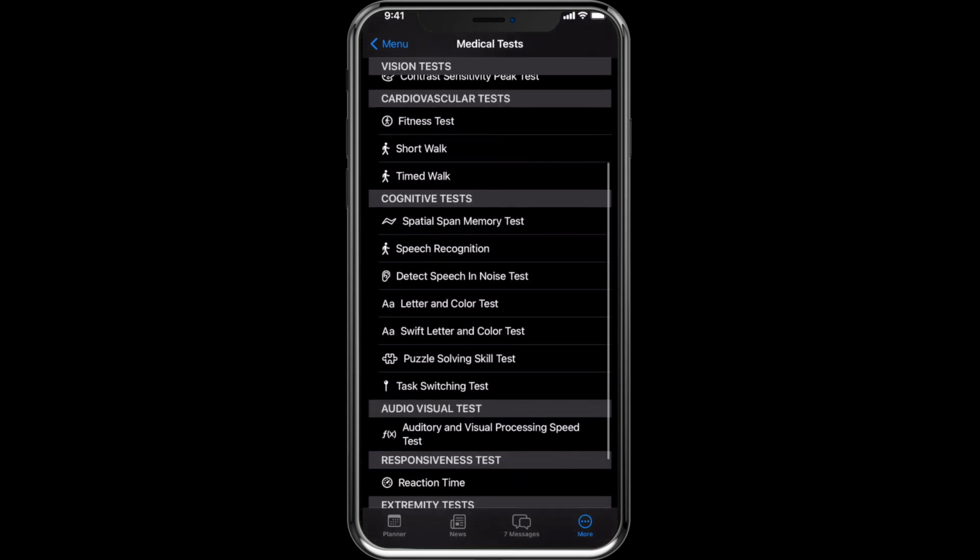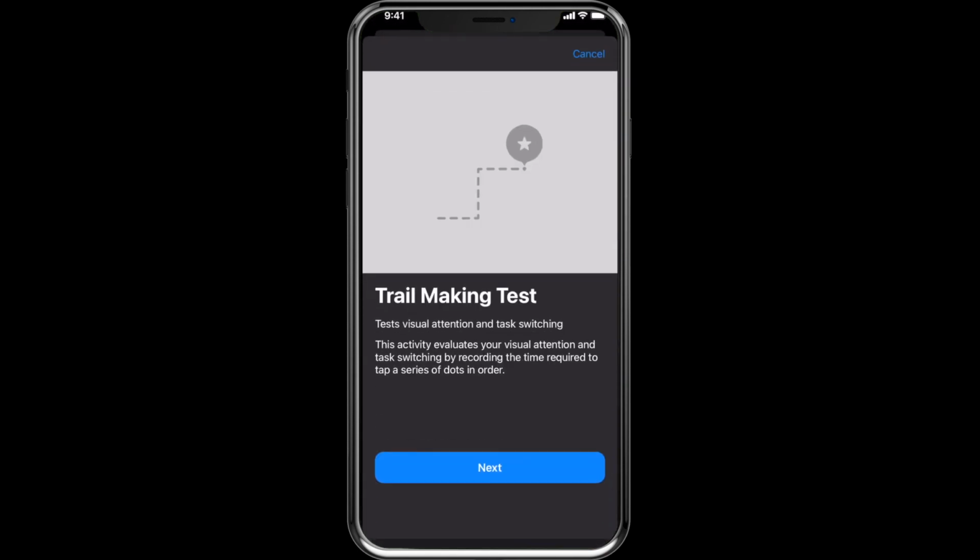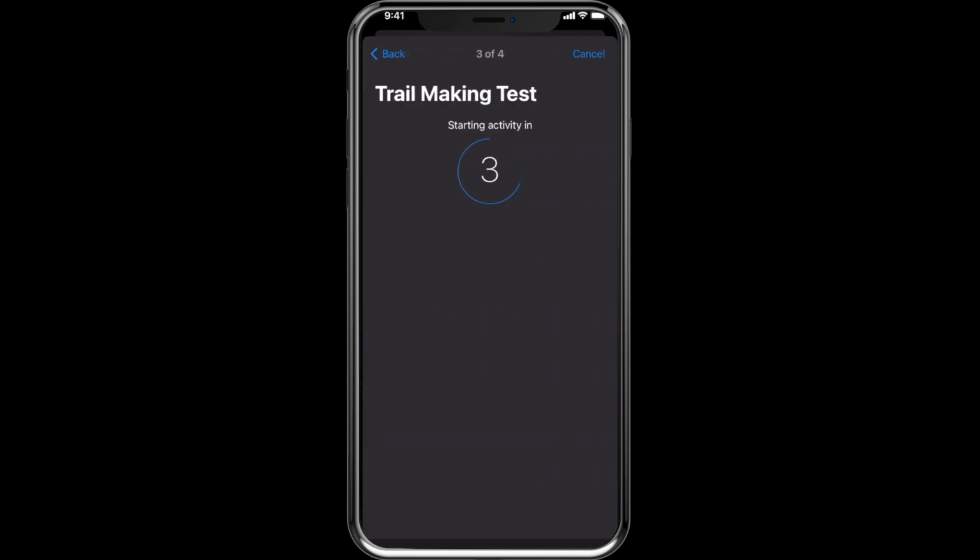The second test is trail making, which evaluates your visual attention and task switching by recording the time required to tap a series of dots in order. In this test, the required order is 1 to A, then 2 to B, then 3 to C, so on and so forth until you reach the number 7.